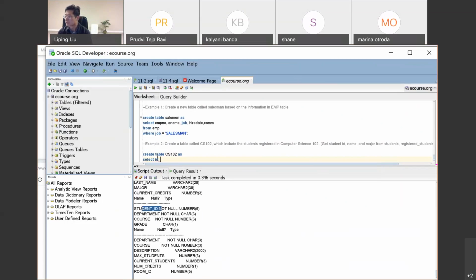And then we need to get a student name. So I will use first name, then pipes, and then a single quote to separate, last name. And let's just say it as name, okay? As name, and then major. That information should be available from major. All these columns are from the student table.